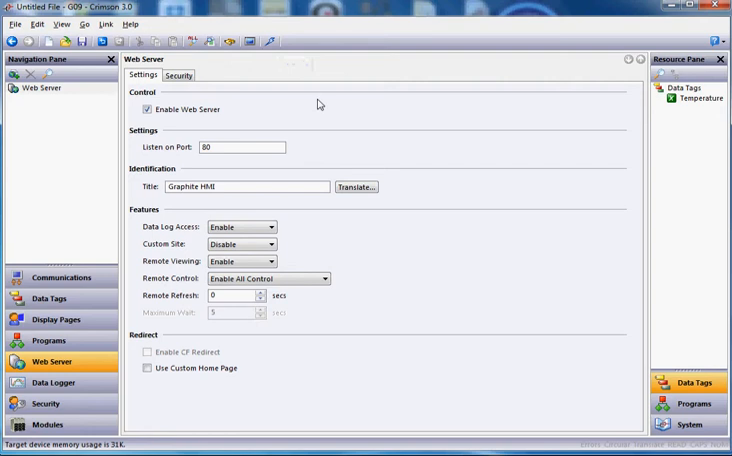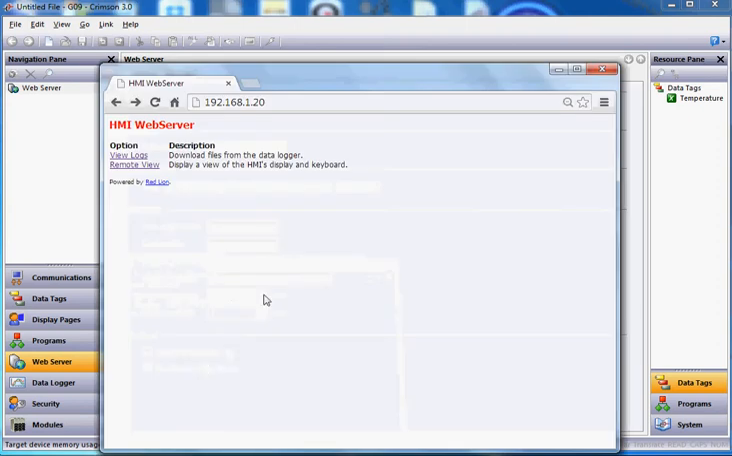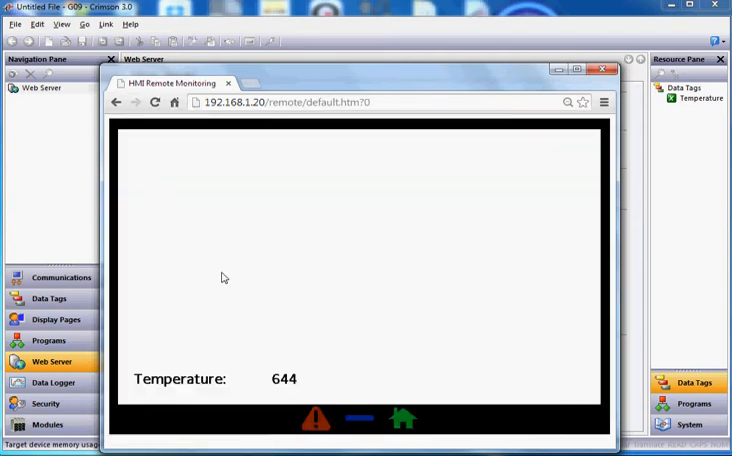And once the HMI comes up, I'm going to go ahead and go down to my web browser right here. And here's the web browser for that particular guy. Hit F5 to refresh it. The local address is 192.168.1.20. If I hit remote view, it brings up the current screen, and you can kind of see that the temperature right now is about 64. Well, it says 648, but it's really 64.8 or 65.0 degrees.